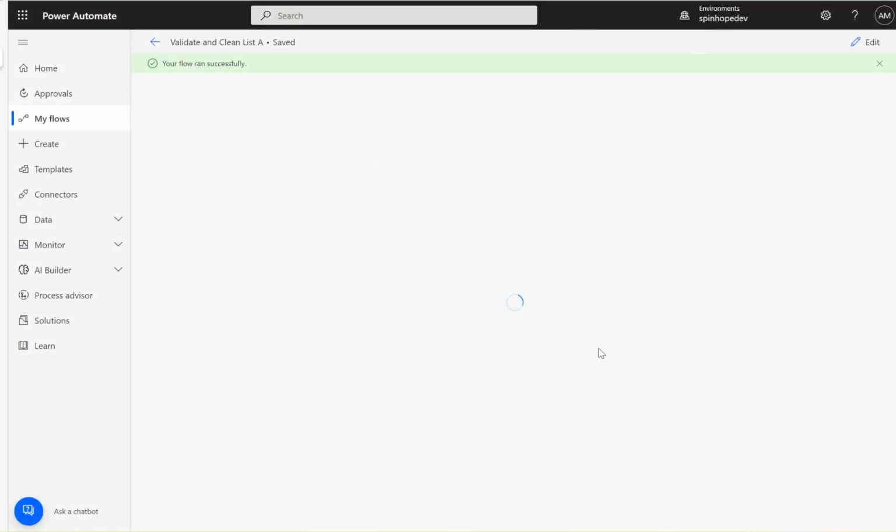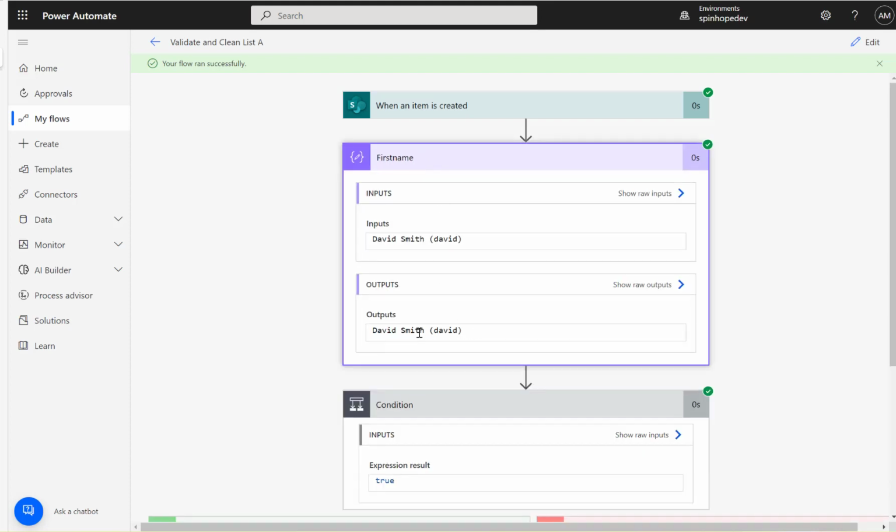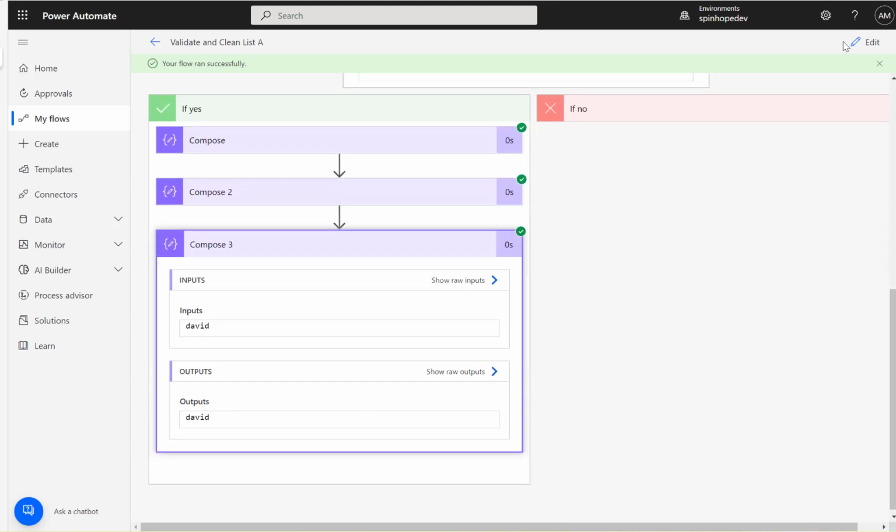This way, the flow is never going to break, because we are checking whether there are any brackets in the first name or not. In this case, we have a bracket, so all of the other logic we put is going to work. So here it is, that's the David now. Okay.